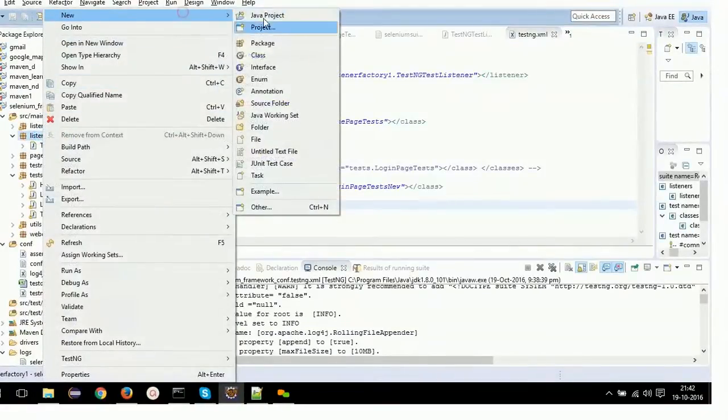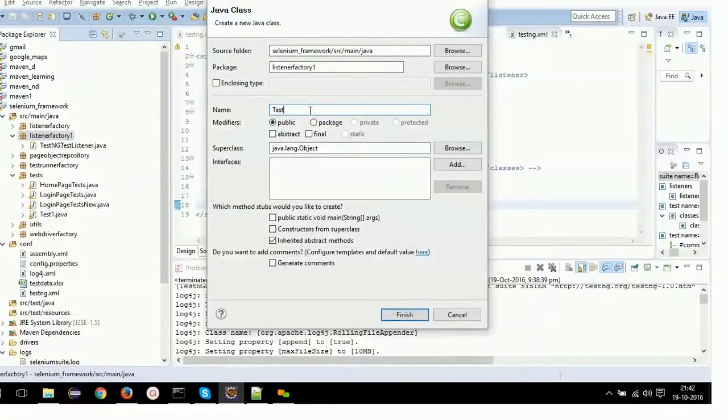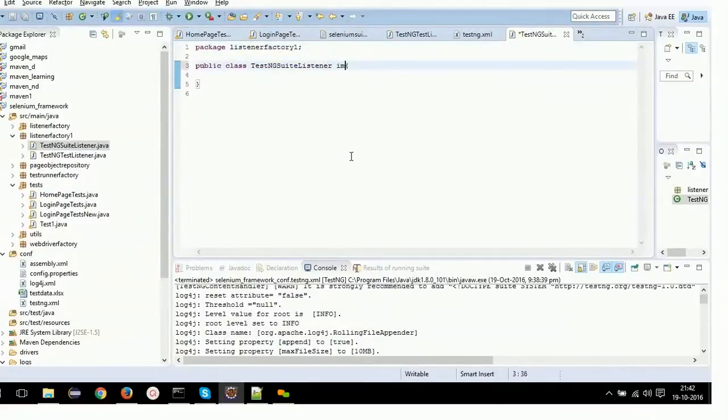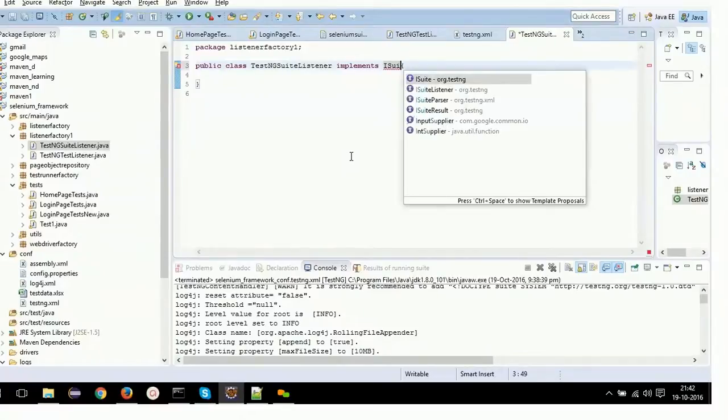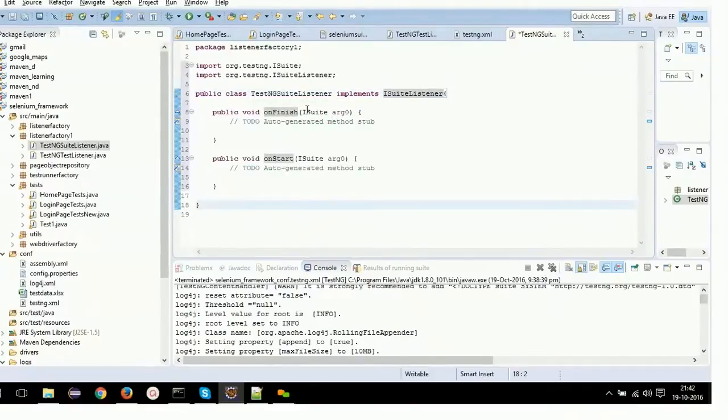New class, TestNG suite listener, and it implements ISuiteListener. Now it shows an add unimplemented methods error. See, it has onFinish and onStart. That means on finish of the suite, on start of the suite.